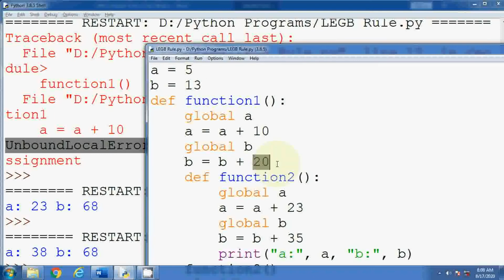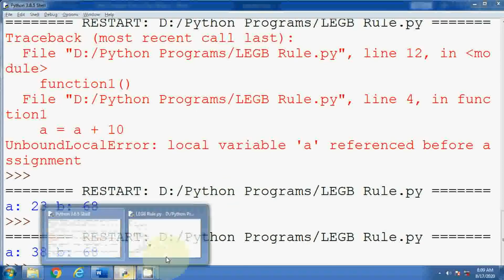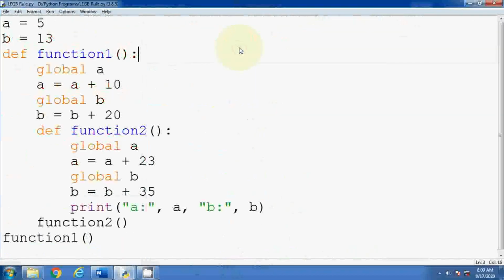So likewise these variables can be used, and it is called LEGB. So whenever it's starting with your function, it will check for the local, then it will go for the enclosing, then it will go for the global. But whenever you want to use, access or modify this global variable, you need to write global keyword. And when you want to use enclosing variable, you have to write nonlocal keyword.